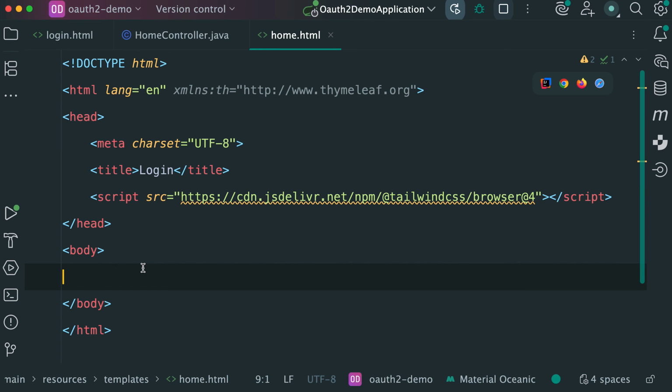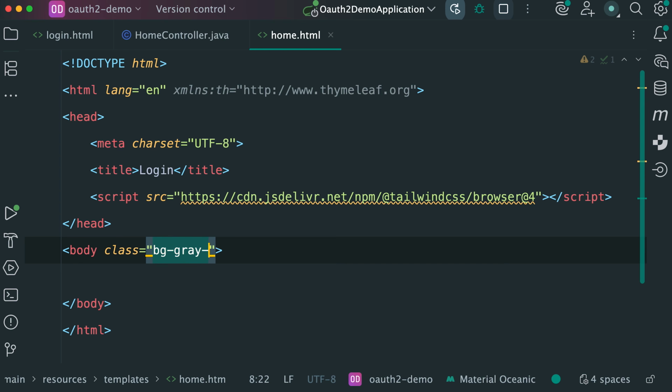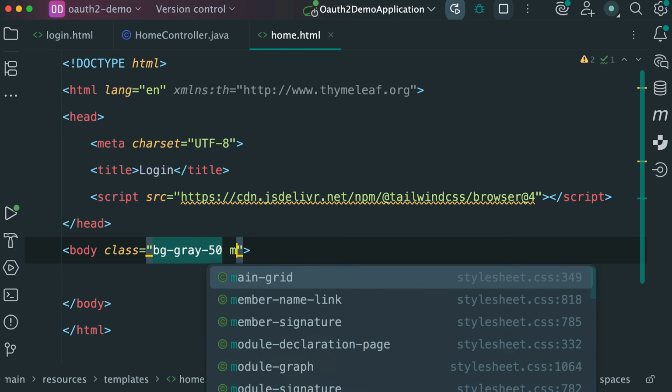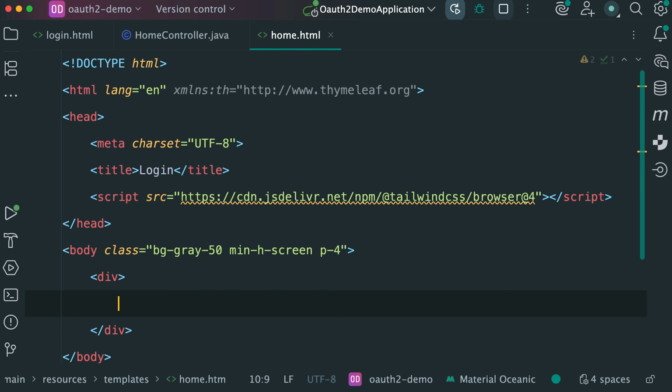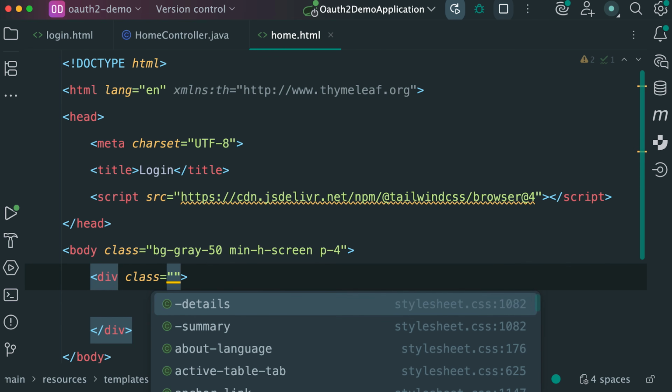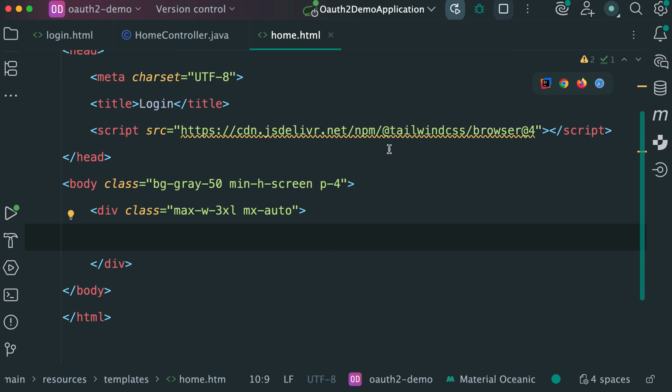Great. Now, let's add some content and styling together. First, let's add a class to the body. Give it a light gray background using bg-gray-50, a minimum height of full screen, min-h-screen, and add padding of 4. Now inside body, create a div, give it a class. To center it, provide max width to 3xl and mx-auto. It will center the div.